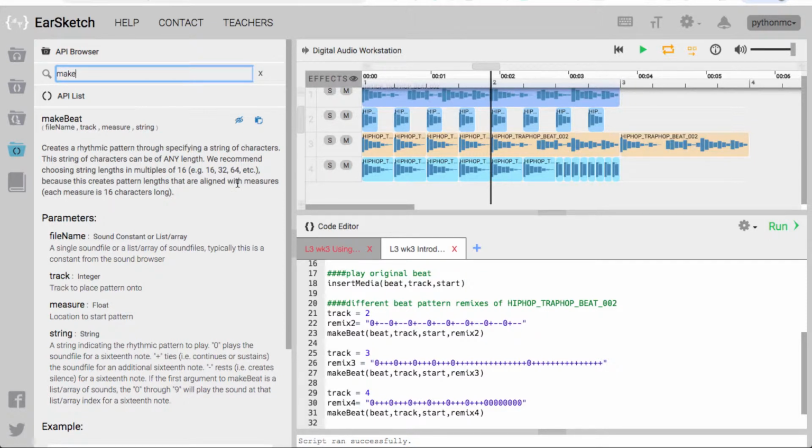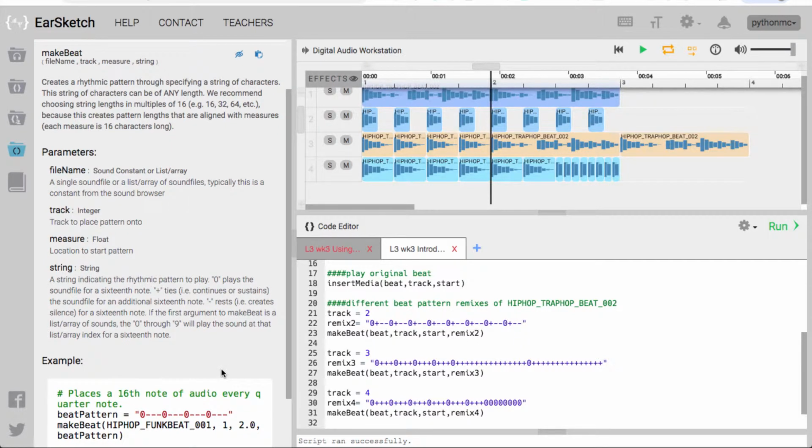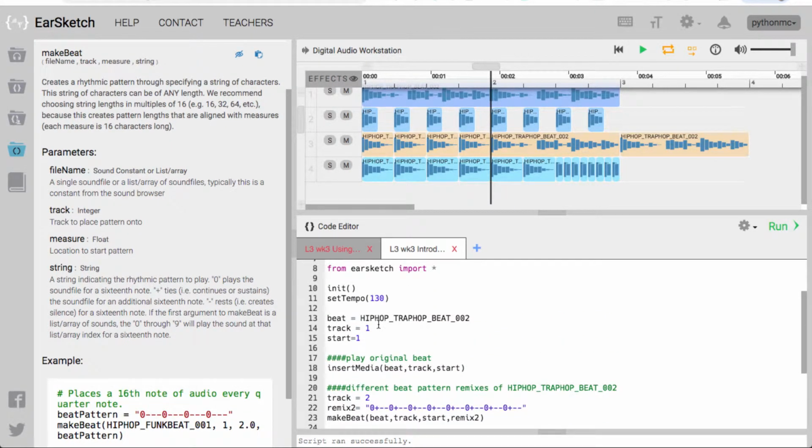And what makeBeat will do is it'll take a file name, a track, and a measure. So click track, start, basically. And then we'll use a string pattern. We'll show you what that means. The string pattern will use either a 0, which plays the sound file for the first 16th of a note. It'll have a plus, which continues that, or sustains it, so it's playing the second 16th, the third 16th, if you use a bunch of pluses. Or a minus, which is a rest, which is simply silence.